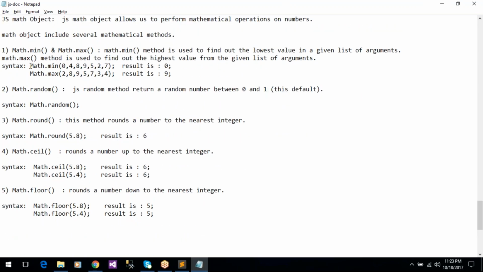Okay, this is the math object, and this math object includes these methods: min, max, random, round, ceil, and floor. Today your assignment is random: generate a random number between 1 and 10,000. Every time you have to display a different value. Okay, all of you understood?